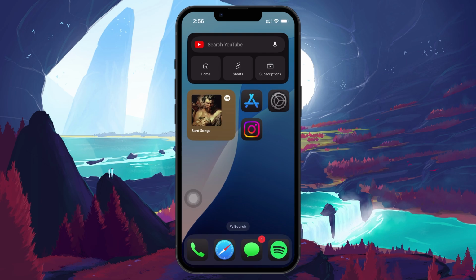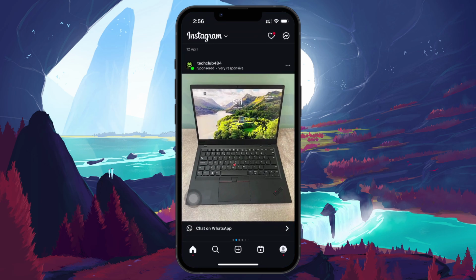In this tutorial, I will show you how to delete Instagram messages on your iPhone. If you've ever sent a message on Instagram that you want to take back, or just want to clean up your inbox, there are two simple ways to delete messages.